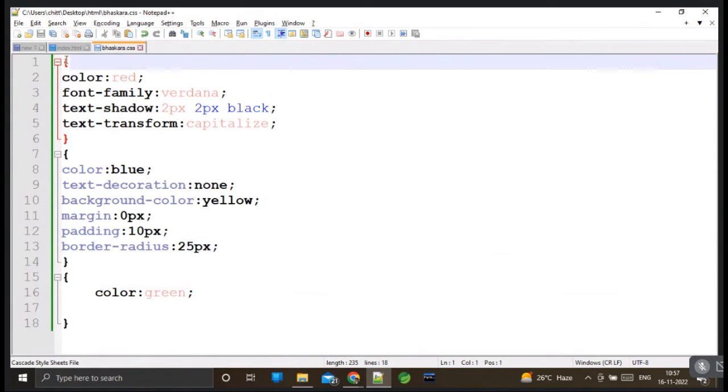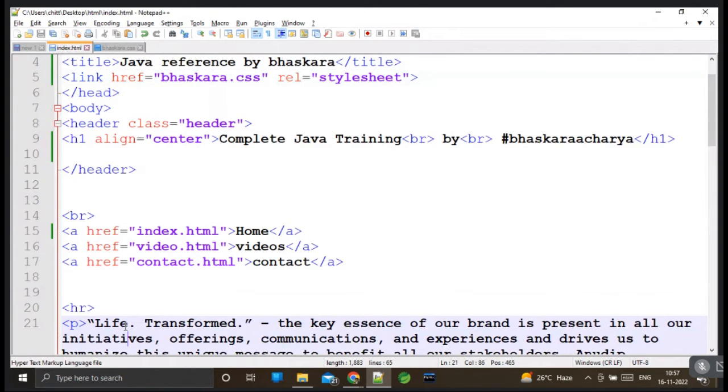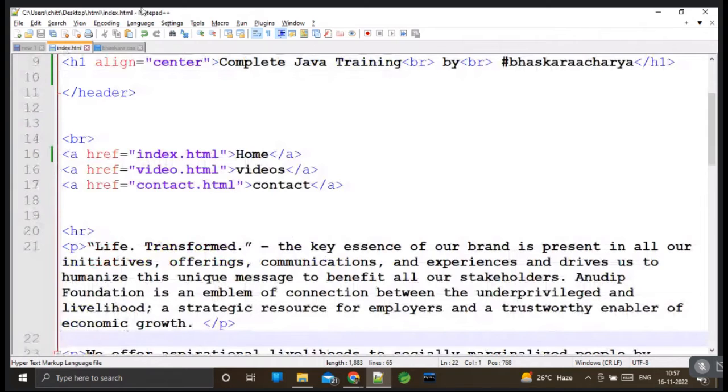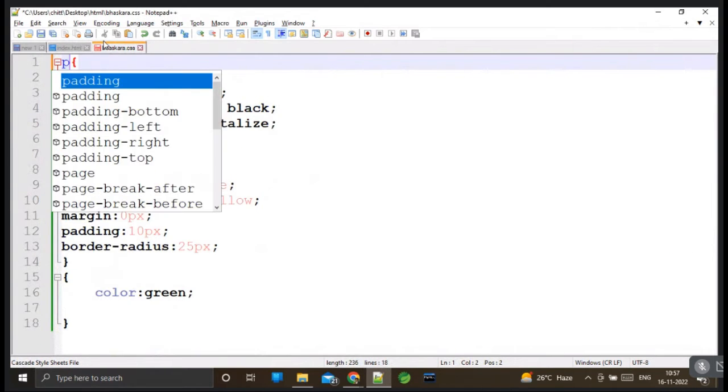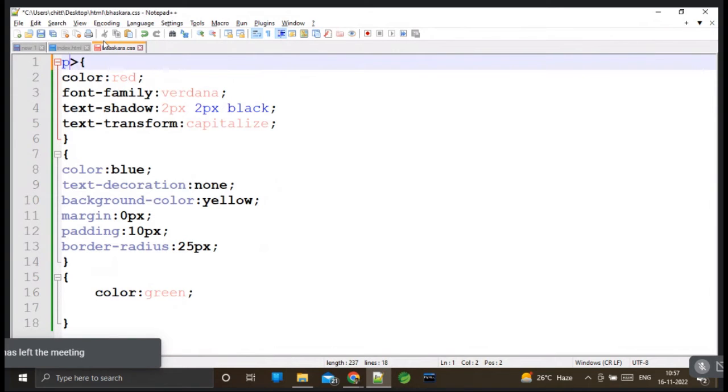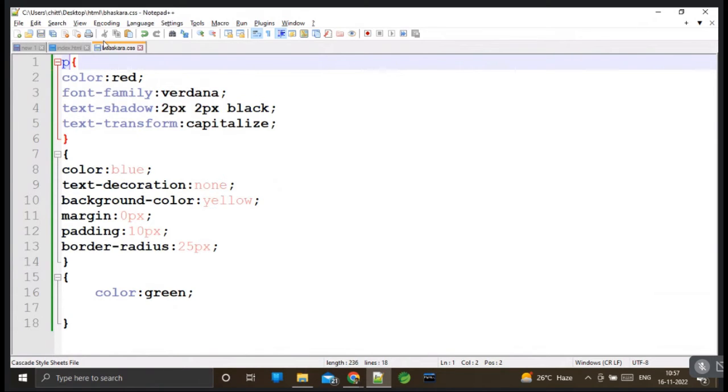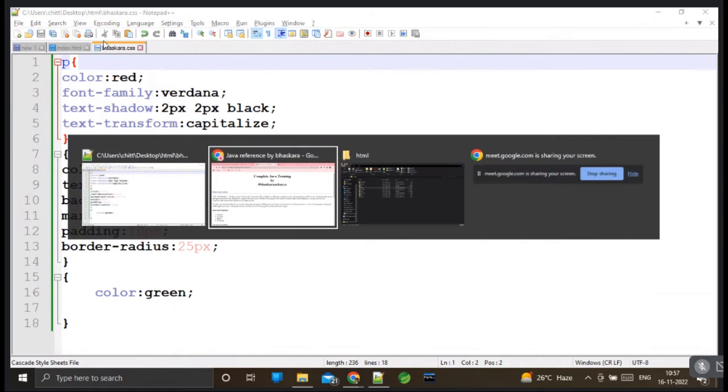So for example, I want to apply this block of CSS to the paragraph. Here I have the paragraphs, and I want to apply this particular block. So I'm applying P here. P stands for paragraph tag. Don't write the tags like this, guys. You have to mention the name of the tag only.